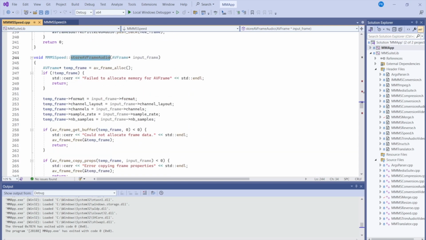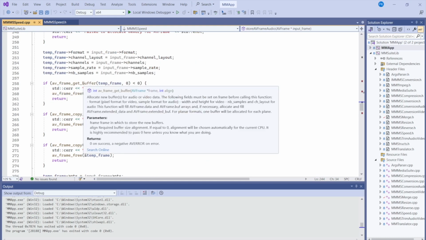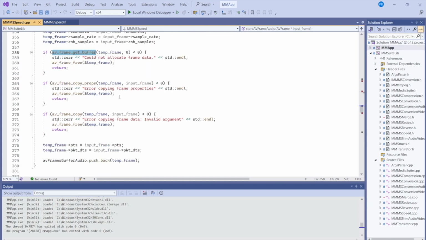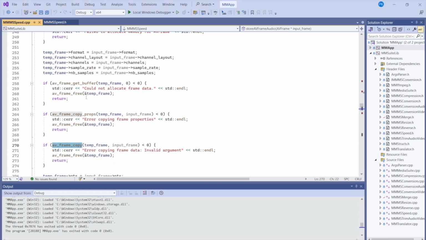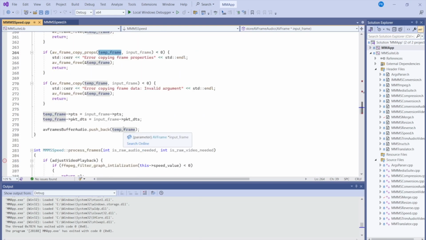I have a frame, I allocate memory, and I copy all the input frame properties to this temporary frame. I allocate a buffer for this frame, then copy the input frame properties, and I also copy the data. So I am copying both data and properties of the input audio frame into a temporary frame, the new audio frame. Simply, I am storing all the audio frame details into a buffer called AV frame details.